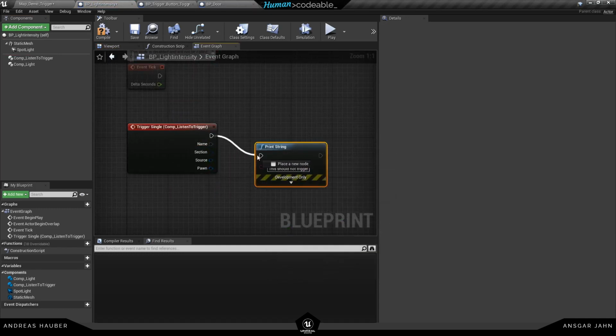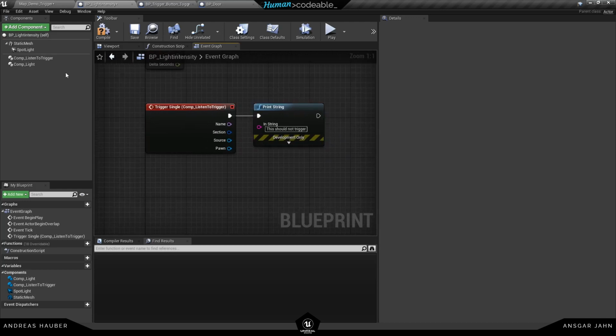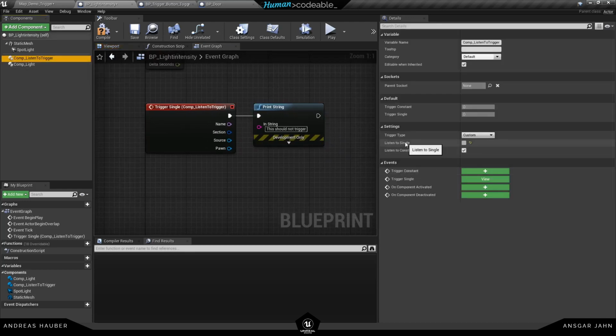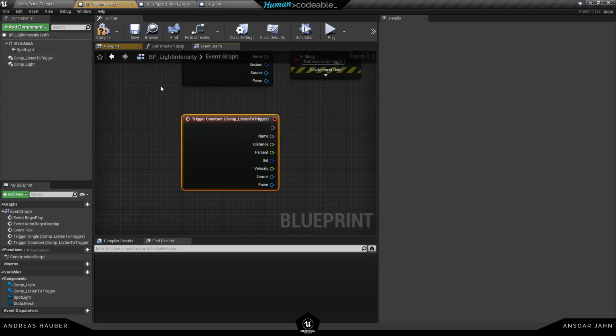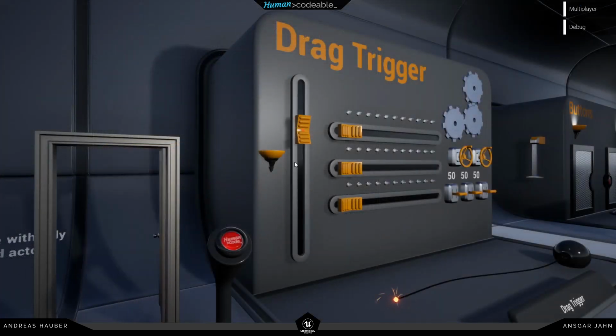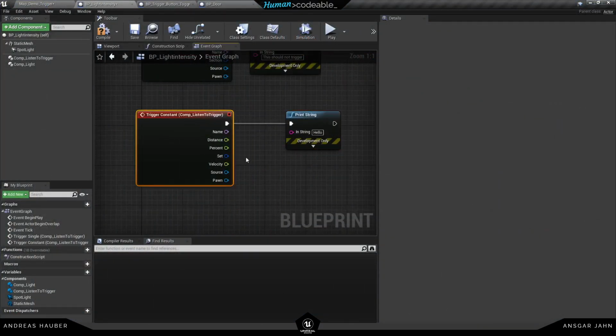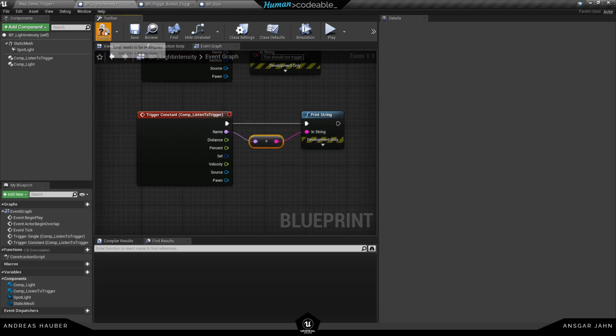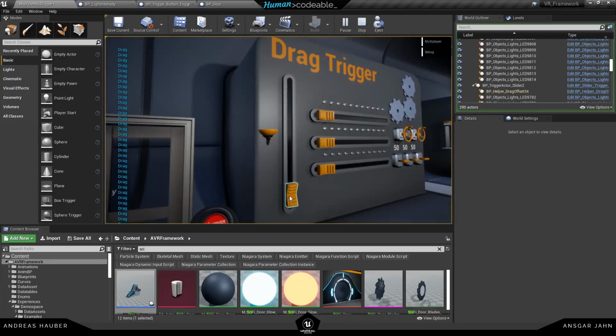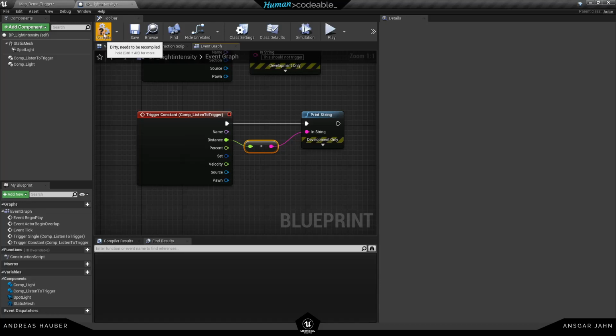So for example, let's print a string. This should not trigger because I have turned off the listen to trigger single. So now if I drag around, this upper string should never trigger. So this is working perfectly. Let's add the trigger constant. In this example, we print out the name. So now if we drag, you can see it prints the identifier drag. So this is also working perfectly.